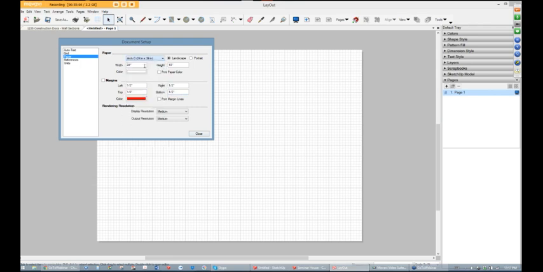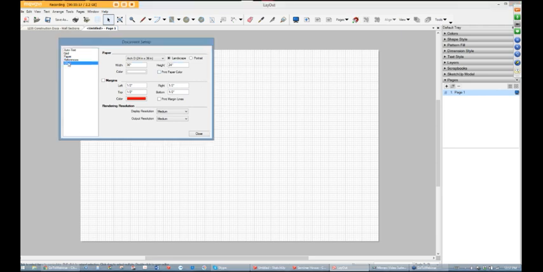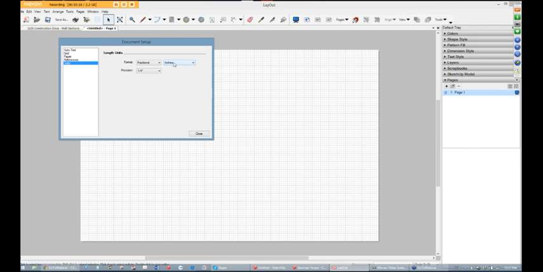Metric, I do not think exists here. You have decimal as the only thing you have. So they haven't gone to metric, unfortunately. So it's either inches or decimal inches. Your key, as in SketchUp, is that the base unit is inches. So you never have to type in inches.